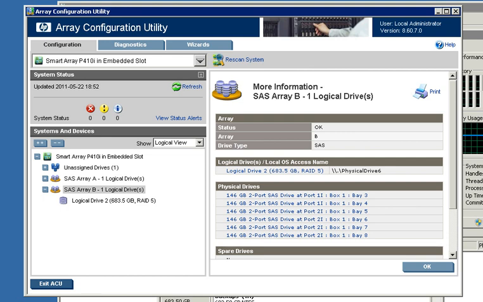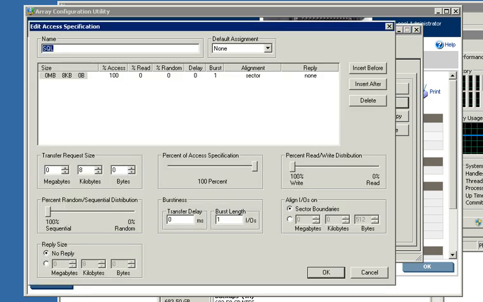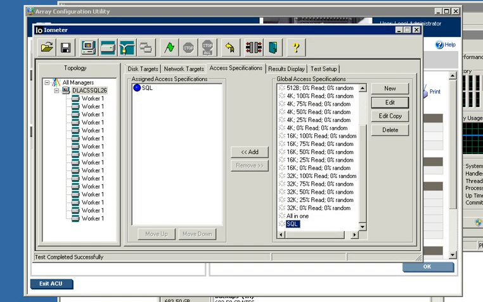So to demonstrate this, we're going to flip over to Iometer, and we're going to run a test against this disk. I've created a disk access pattern I'm calling SQL. If I edit this, you'll see that we have 8K pages. It's set up to be 100% write, and it's 100% sequential. So let's go ahead and click OK and start the test.